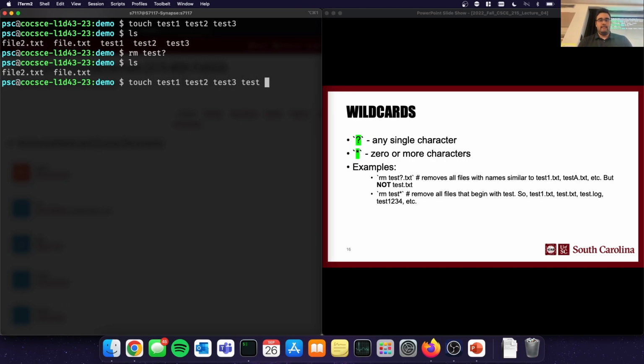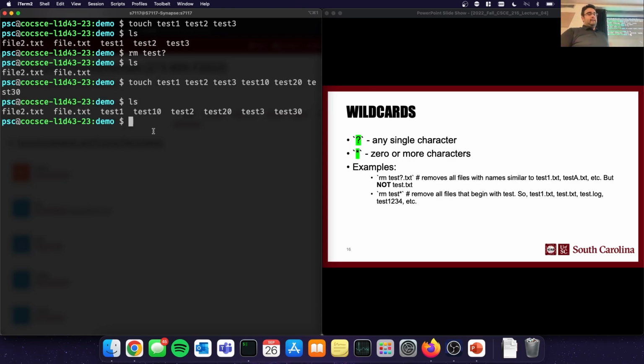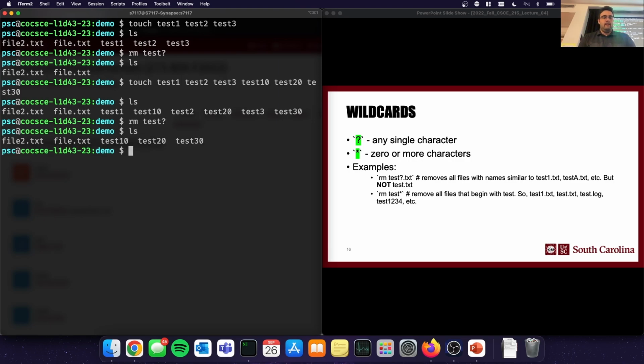Let's say I do test10, test20, test30. So now I have some test files that have double digits at the end of them. If I do the same command, rm test?, notice it doesn't get rid of these with the double digits, because again, the question mark only stands for one wildcard or character. That can be anything. So in this case, it was just 1, 2, and 3, not 10, 20, and 30.